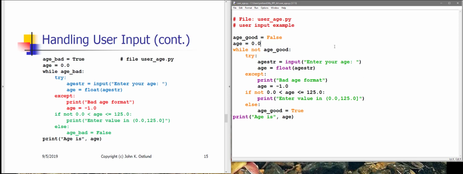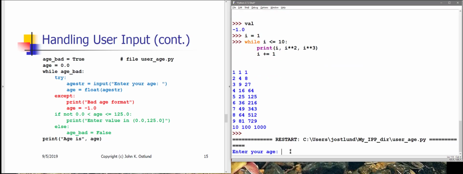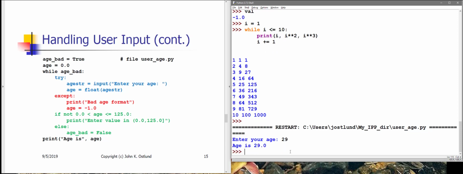And before we even start picking apart the code, let me just run it. What this program does when I press F5 is it says, enter your age. And I'm going to say, well, I'm going to lie. I'm going to say 29. And 29 is a reasonable age in a reasonable range. It's not the correct age for me, but we don't care. And so the program succeeds and tells me that my age is 29.